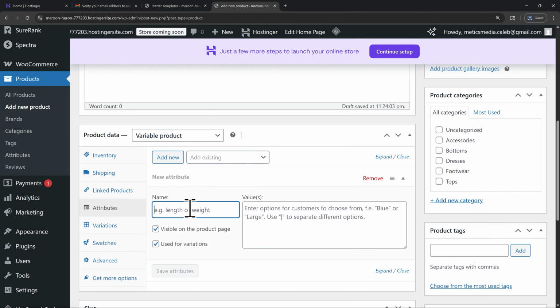Now we can create our custom attribute. We'll start by giving it a name. In my case, I'm selling these multicolored beanies, so I'm going to name this attribute color. But this could be anything depending on your product. If you're selling shirts, you might use size. If you're selling art prints, then maybe it could be a frame type. Whatever options your customer needs to choose from, that's what goes here.